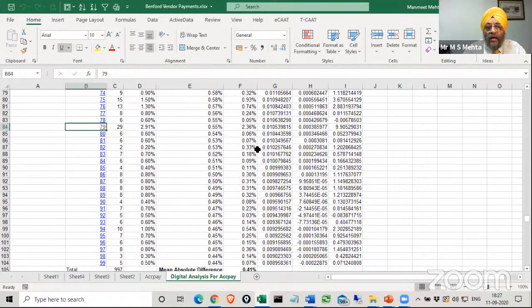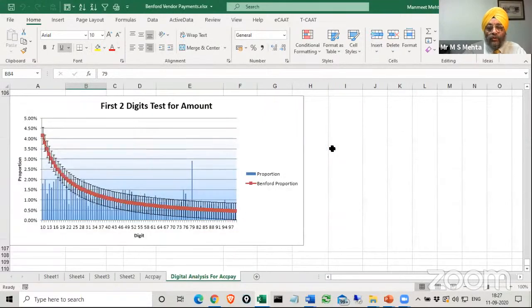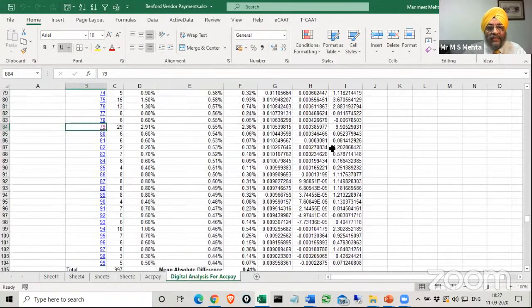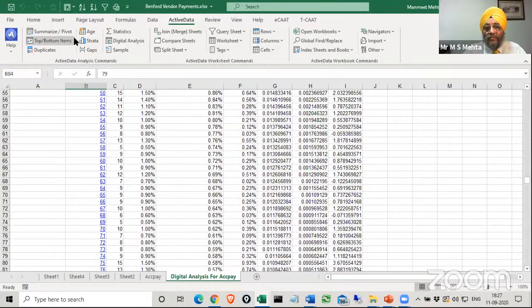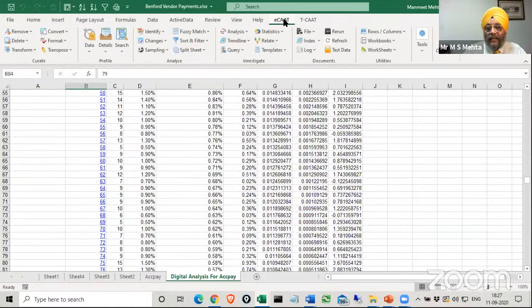Okay. Now, this is just one kind of tool. There are plenty and plenty of audit tools available, and this tool also has plenty of capabilities. Then there's one more Indian tool, which is ECAT. ECAT is an Indian audit tool that sits on Excel, and you could do pretty much any analysis on Excel using ECAT.